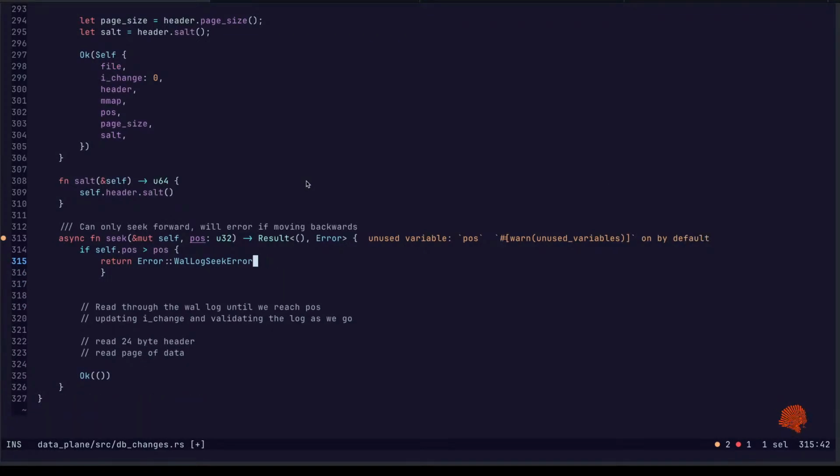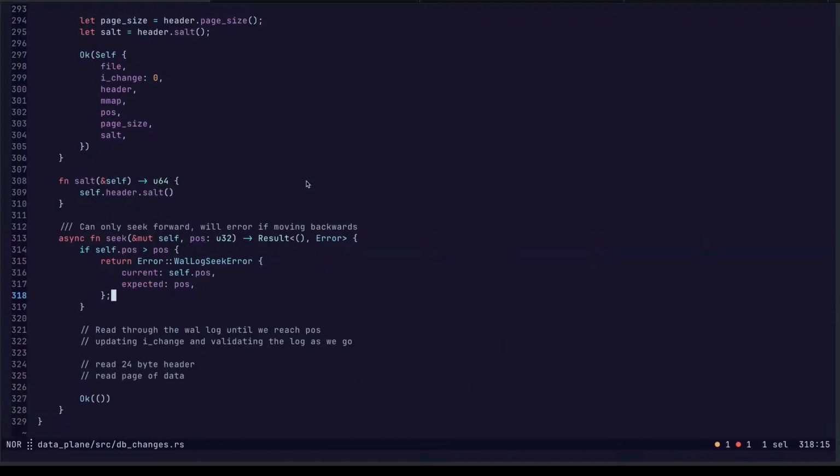So what do we want in this? Let's see. Current self.pos, expected pos. Let's do something like that. Let's create, generate variant.